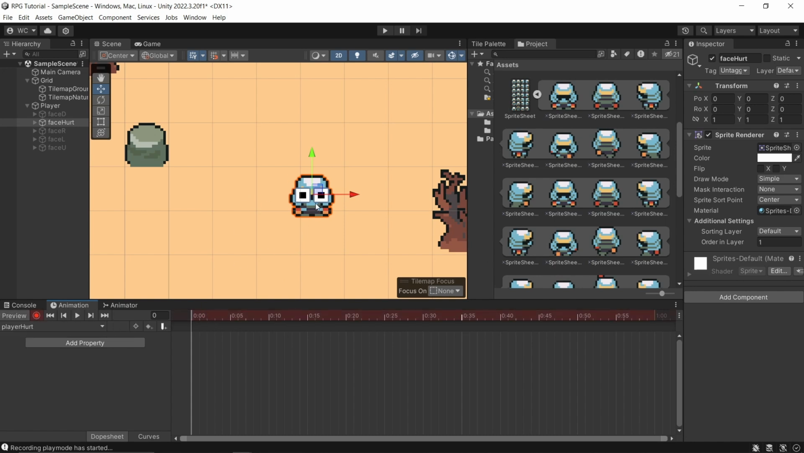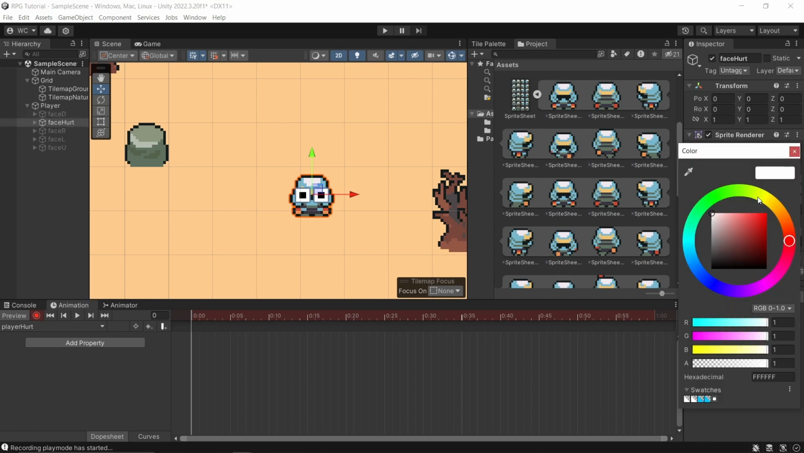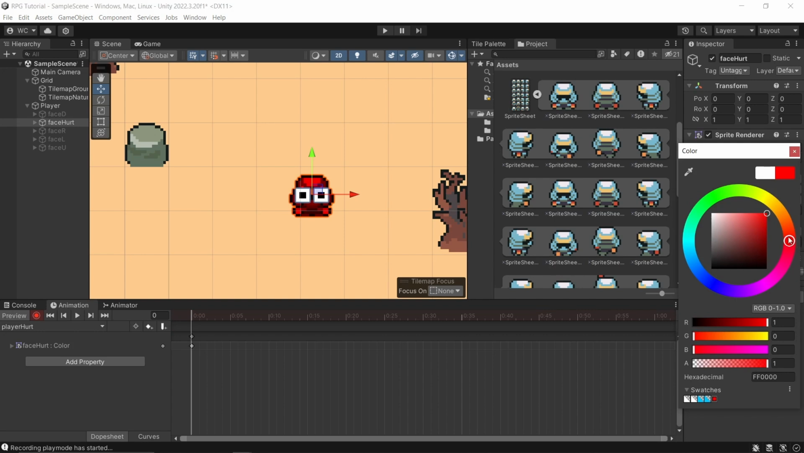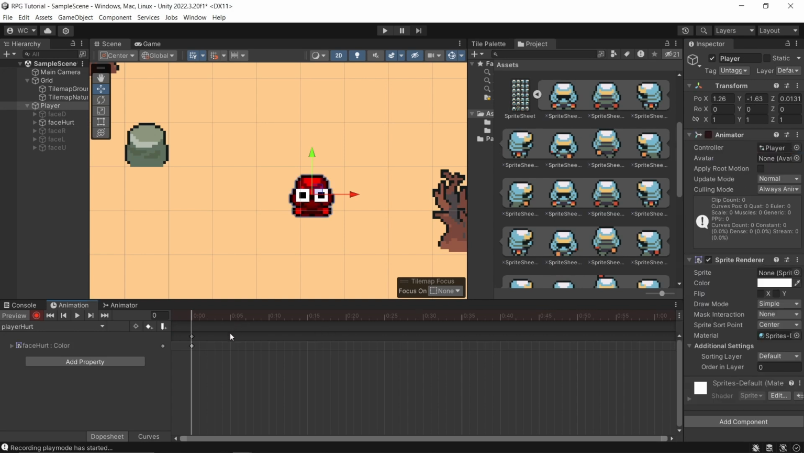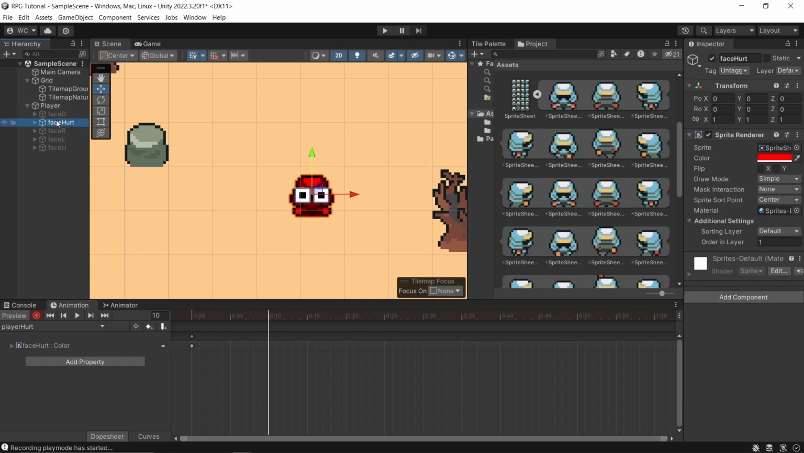And what we're going to do is start off making him red. So we're going to make sure we're selecting here. Then we're going to go to the color, and move it all the way to the red. And make sure it's on the red here as well. Then we're going to make him pretty much flash red and not flash red. So make sure you're still selecting here.